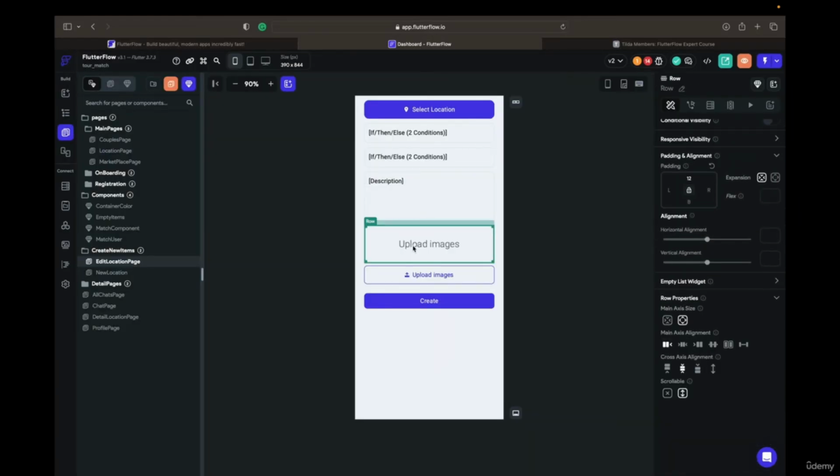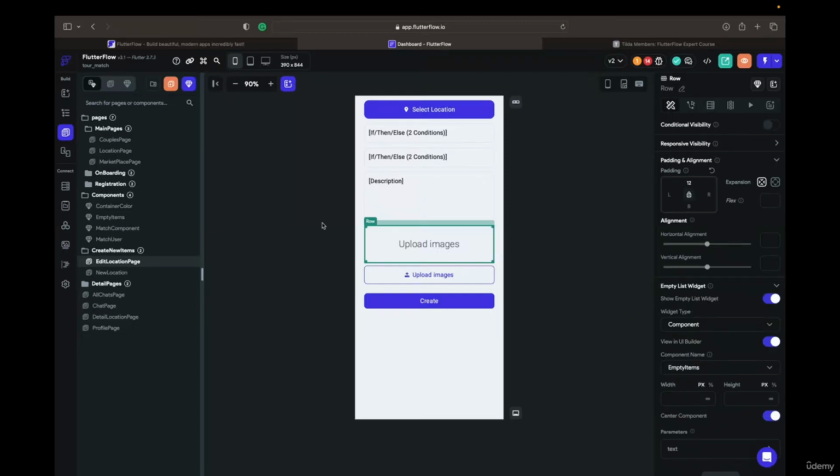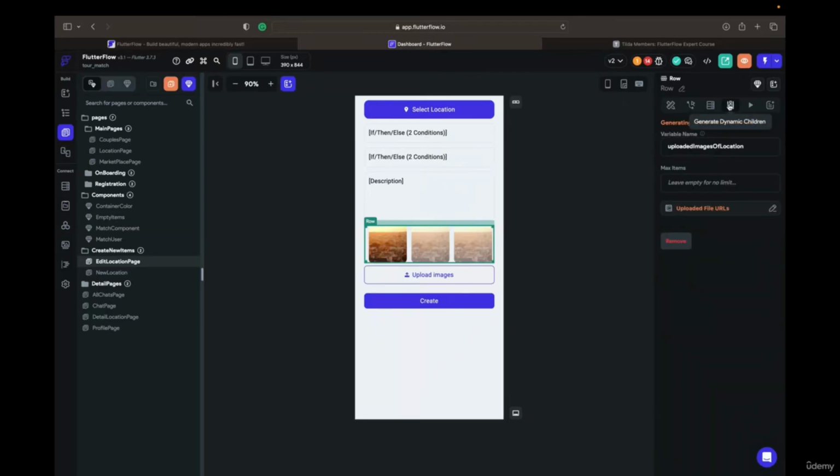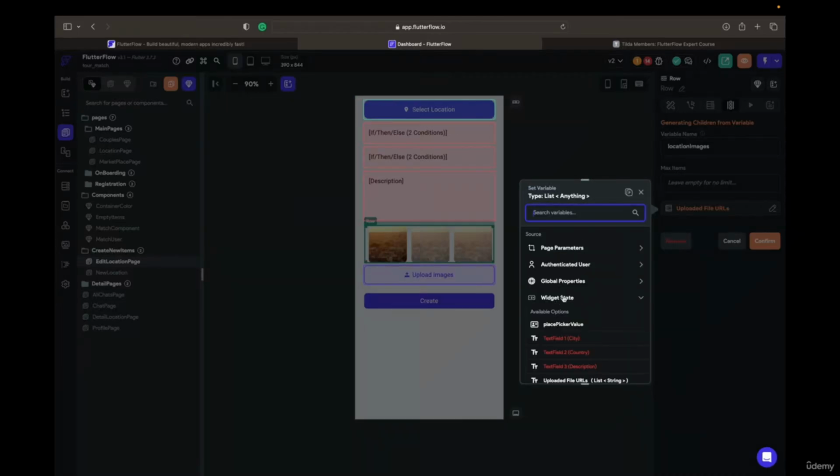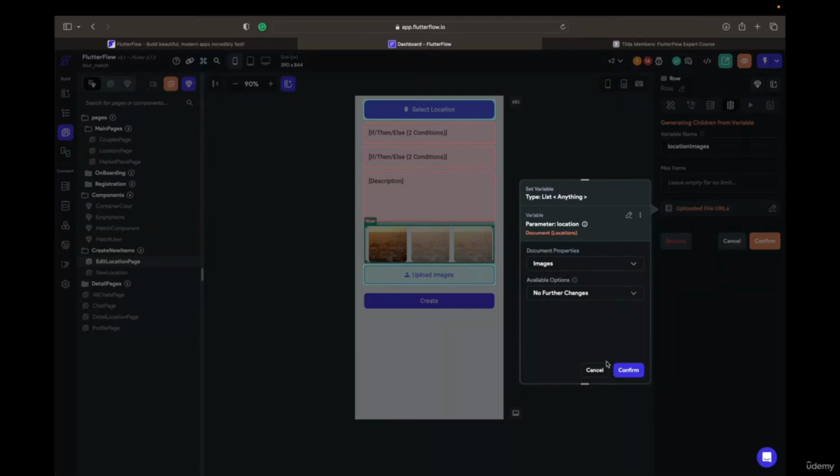All right. For the images, so we have the empty list widget, so upload images saying, so let's hide it right now, clicking here, and now here we need to show these items. What we do, we go to generate dynamic children. So here is a location images, upload file URL. We go here, and from the page parameters we take location and images. Confirm.